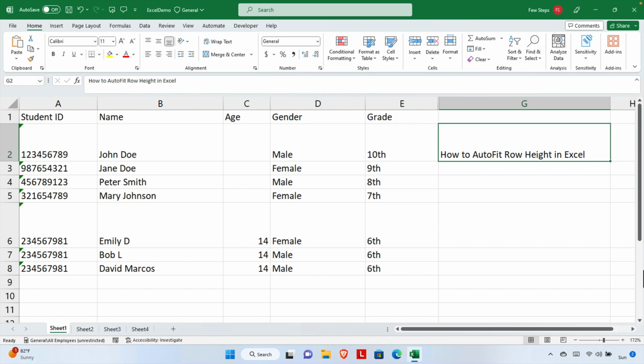Hi, in this video, we will see how we can autofit row height in Excel. So this is one sample Excel file, and here we are seeing the height of each row is not the same, like row 2 and row 6 have much space. Now we want to autofit the row height in Excel. It's very simple and easy.